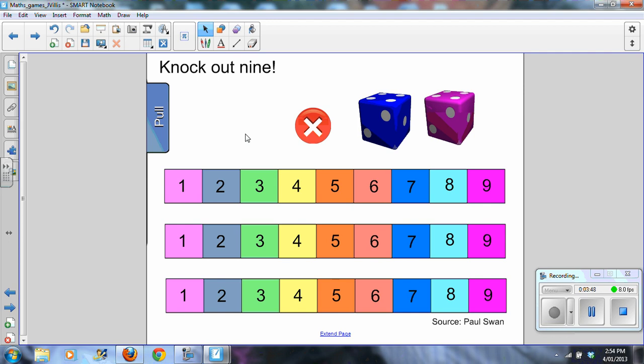This game here is called Knockout 9. Each player needs a row of numbers 1 to 9. The first player rolls 2 dice and they can have a choice. So the first player rolls the 2 dice, 6 and 2. They can either choose to cover up a 6 or cover up a 2 or cover up the total, which, 6 and 2, is 8. The player continues.